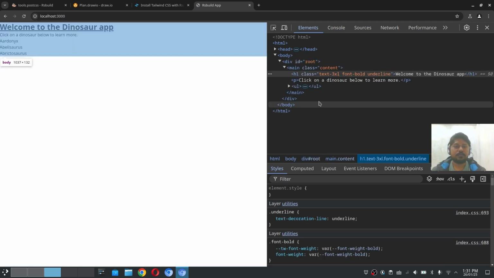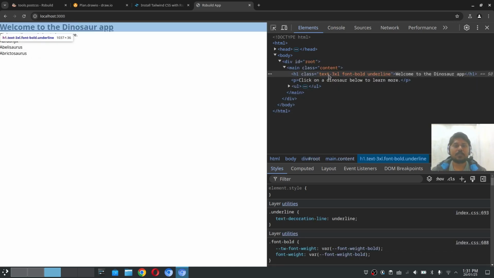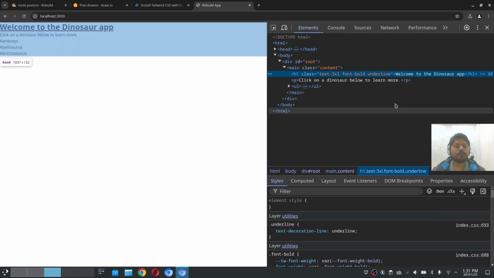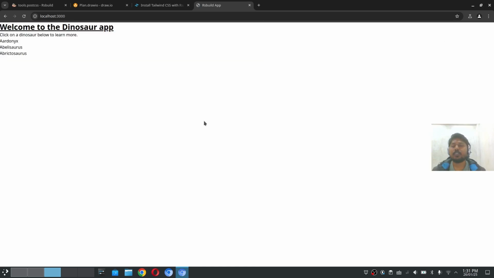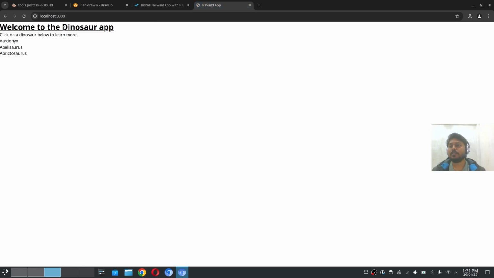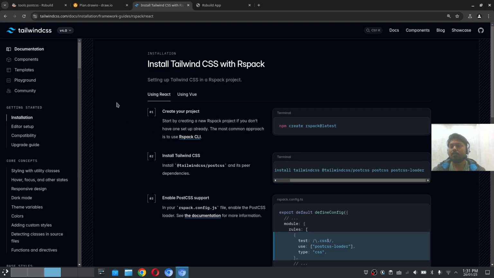Now it's working. So we can see all the CSS from Tailwind has been imported here now. The underline, right? Font bold, text tracking, all are working now. So we have implemented Tailwind with our application. So now let's use some CSS here. First the title is okay, but we need to center this whole thing.